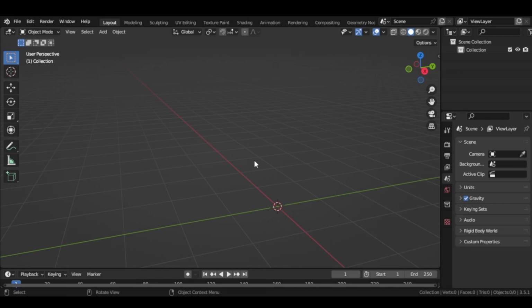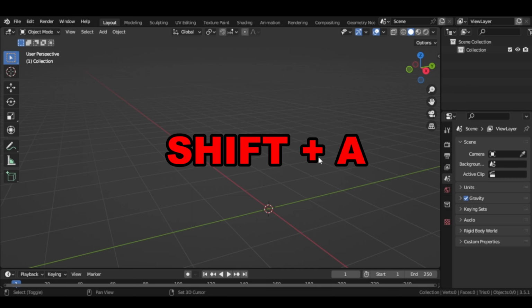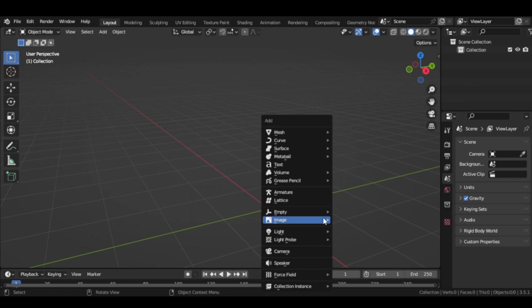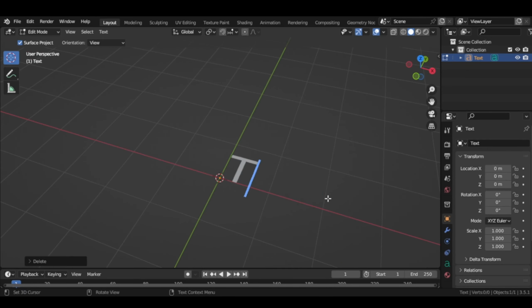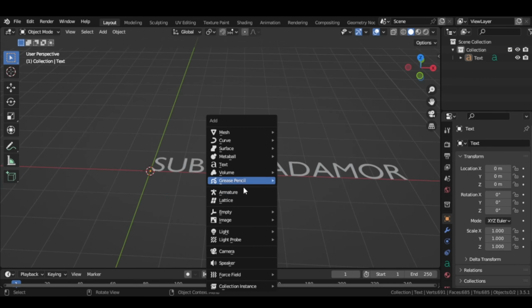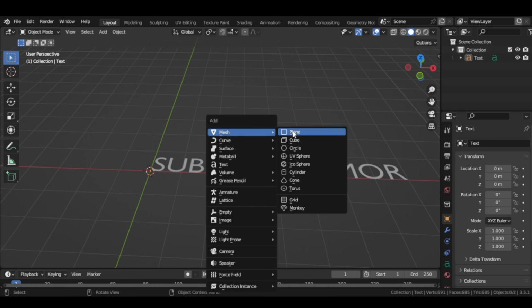Now let's show you how you can import some basic shapes, and from these shapes you can start making your model. So you press shift and A and you will see this menu. You can insert some text, and then you can go to edit mode and you can just type anything that you want. But we will do the basic shapes, so we can go to mesh and we can see plane, cube, circle, UV sphere, icosphere, cylinder, cone, torus, grid and monkey.